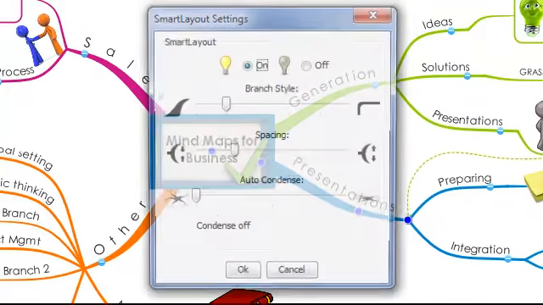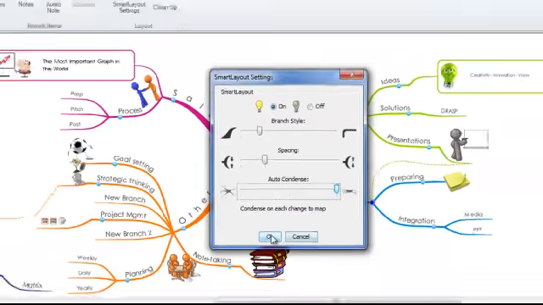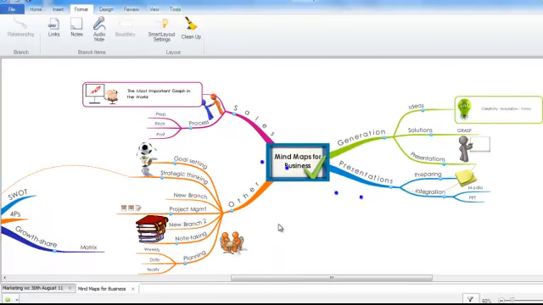To go back to Smart Layout settings, I'm now going to slide the slider right to the other end, and here you can see that it's going to condense on each change of my mind map. So whenever I move, add, change or delete a branch, auto condense will kick in to ensure that there's never any redundant white space on my mind map. Let's have a quick look at that.